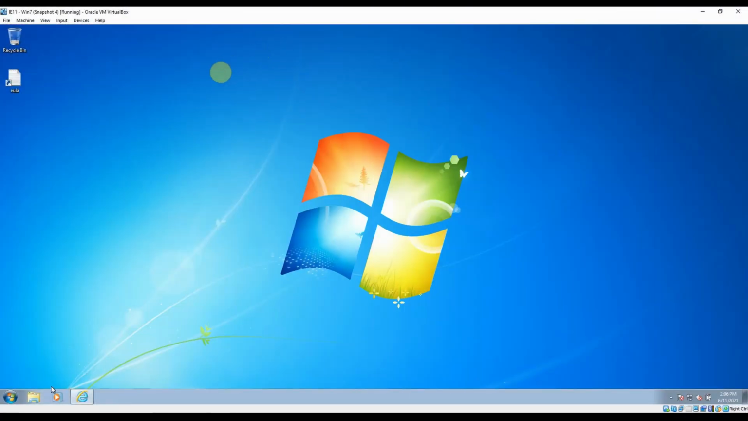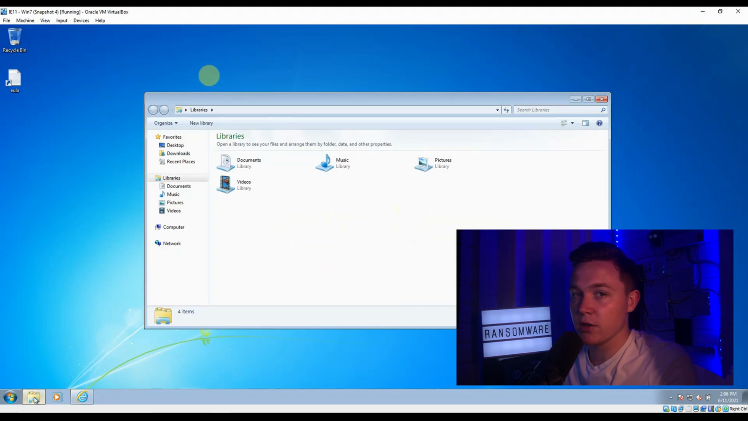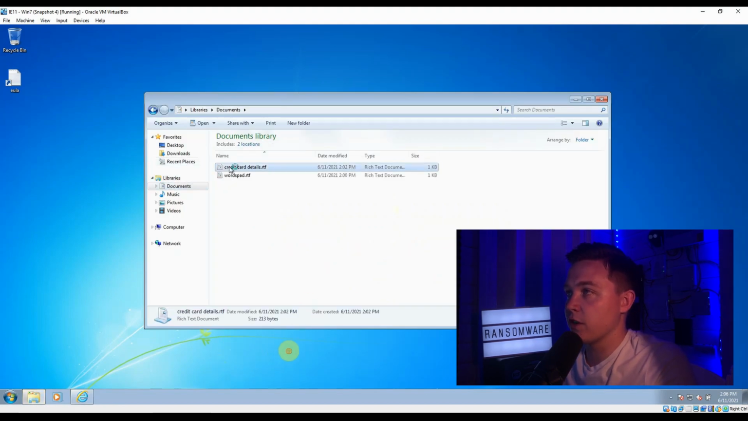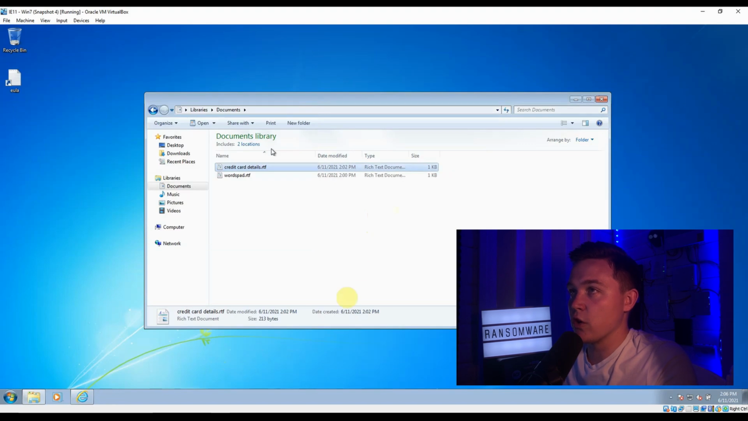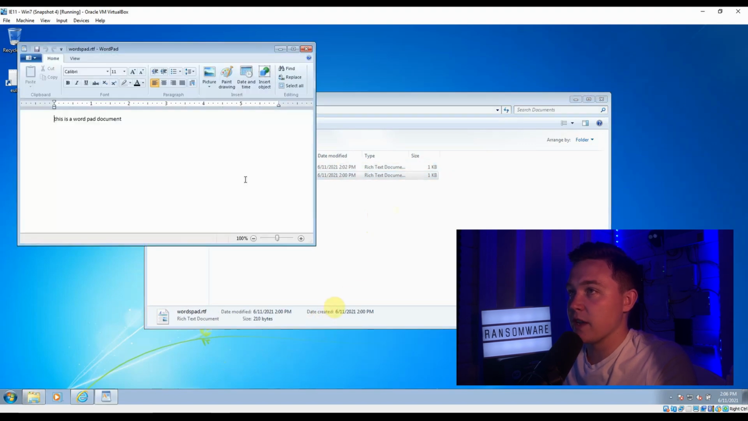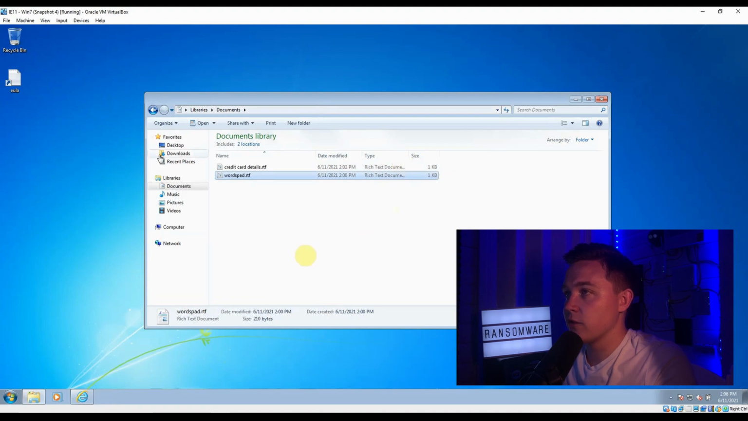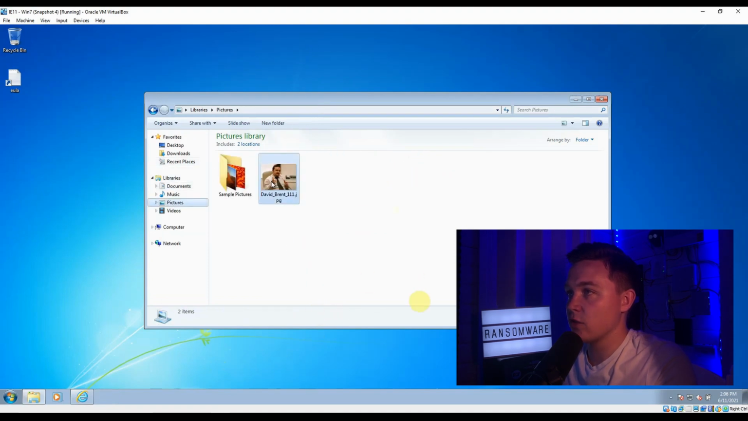So what does WannaCry look like and how was it stopped? So within this Windows 7 computer, I've got a few Word documents in the documents folder. One document is called credit card details. If I open that, it's just a document that says this is credit card details. Another document is just called WordPad document, and within there it just says this is a WordPad document. If I now head over to the pictures, I've just got a saved picture of David Brent from The Office.